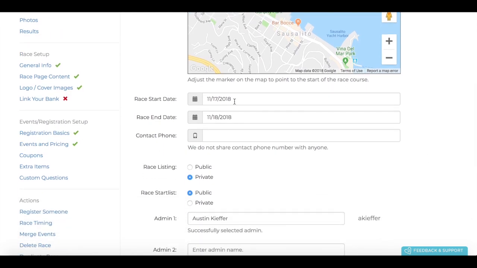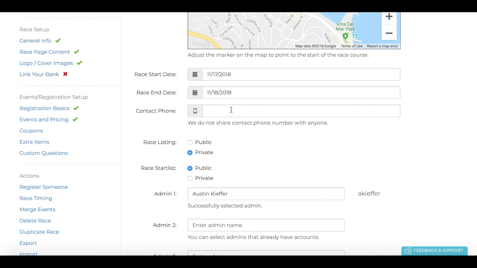Moving on, race start and end date are pretty self-explanatory, but this is where your event will go from upcoming races to past races once your race end date has gone by. So make sure it's as accurate as possible. Contact phone is just for internal use, and you can leave it blank if you don't want to use it.